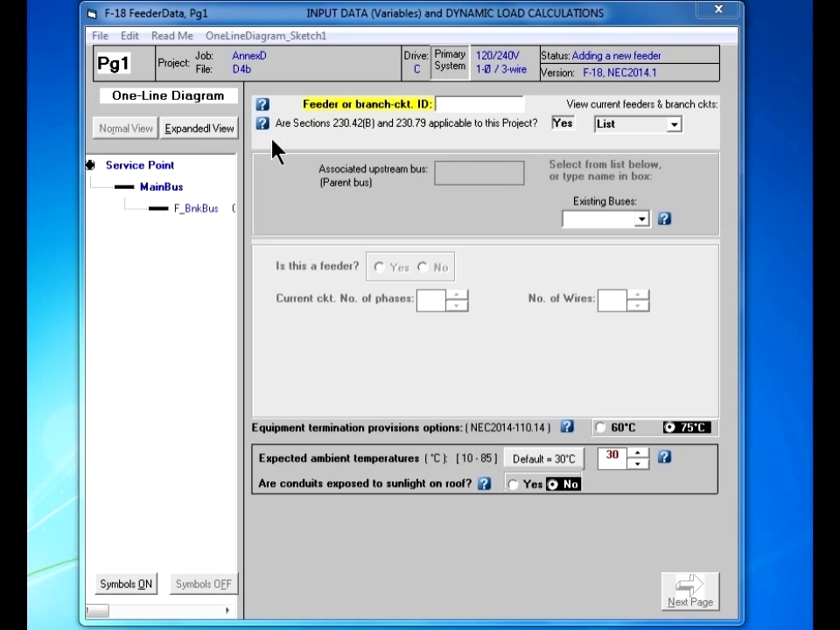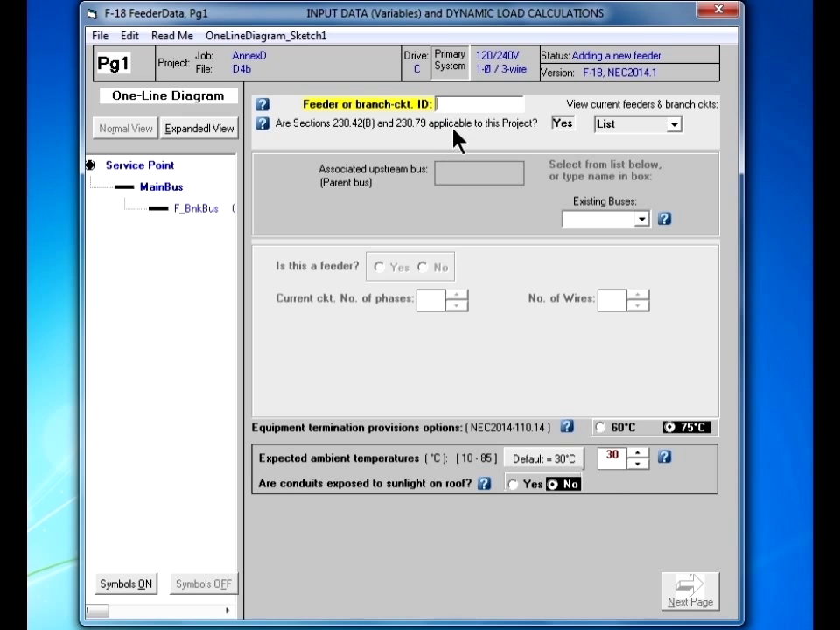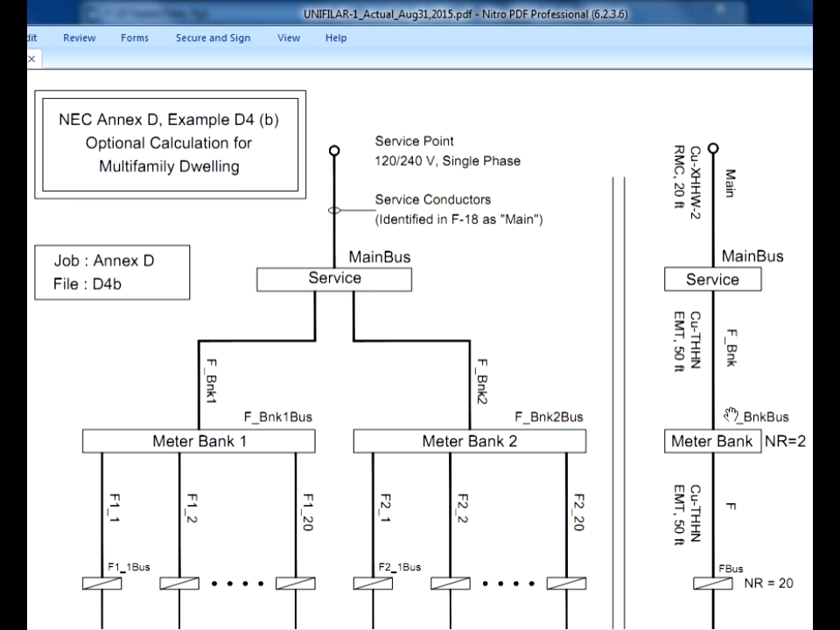Again, we have returned to PG1. According to the sketch diagram, the next circuit is feeder F, whose ID will be typed in the corresponding text box. Now, we have to select its associated upstream bus from the existing buses list. It shows the main bus and the F_bank bus. According to the sketch diagram, we select the F_bank bus.